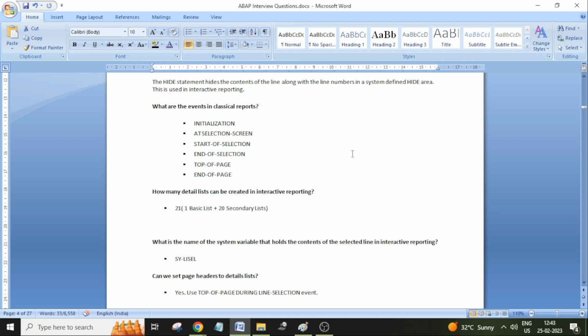What is the AT SELECTION-SCREEN event? The AT SELECTION-SCREEN event is used to validate the selection screen inputs, that means parameters or select options, right? And we have another event, AT SELECTION-SCREEN ON VALUE-REQUEST. It is used to create search helps, F4 helps, in the program. And we have one more event, AT SELECTION-SCREEN OUTPUT.